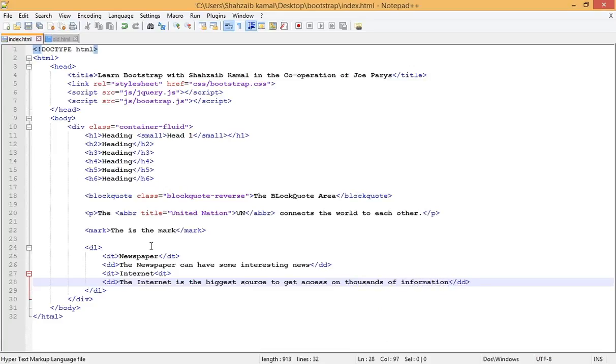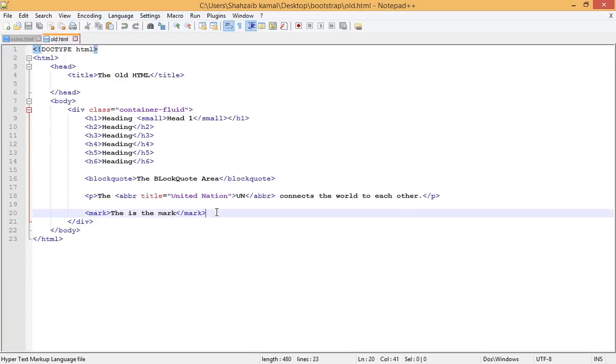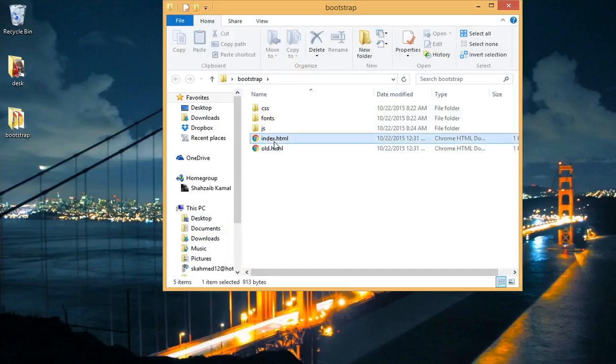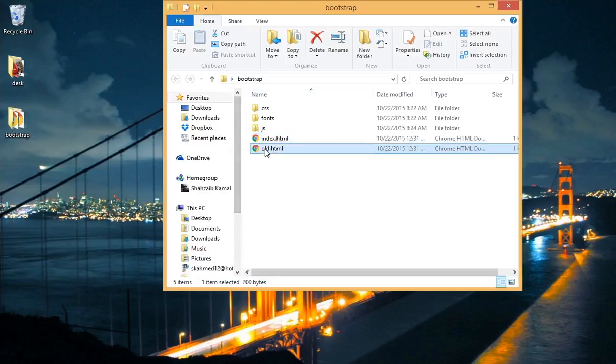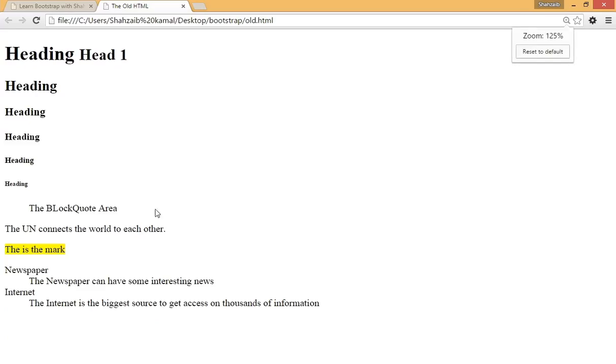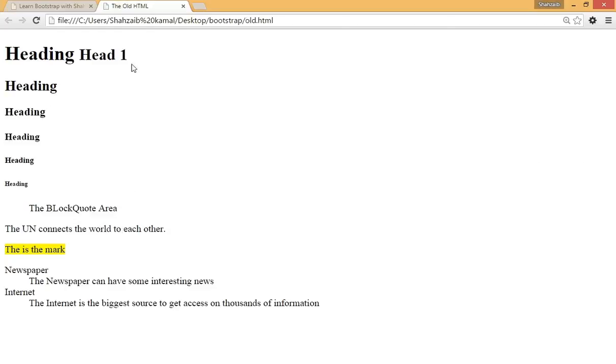Now I'm copying this DL and pasting it in the old.html, going to the folder and opening the index.html, and then again the Bootstrap and the old.html. This is the old way. You can see the newspaper, but what is the new way is actually here. Now when I refresh that, you can see that the newspaper is bold and the text below the newspaper is simple, but it has no extra space, as you can see here.